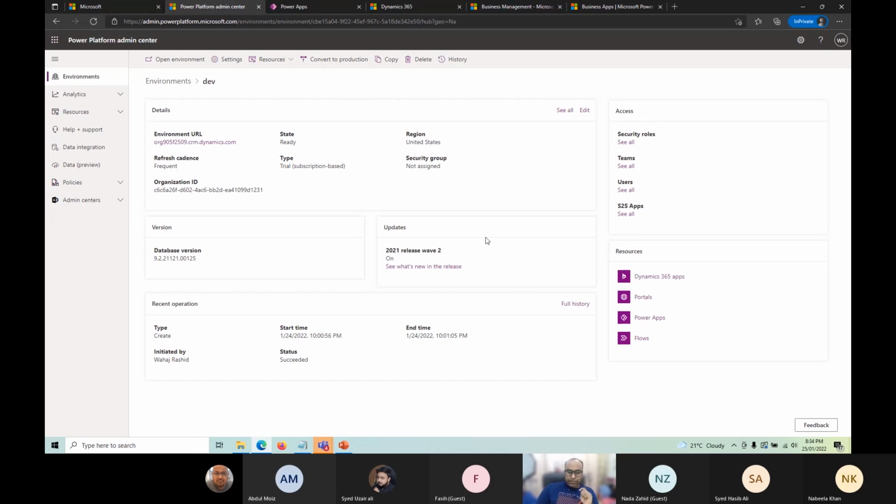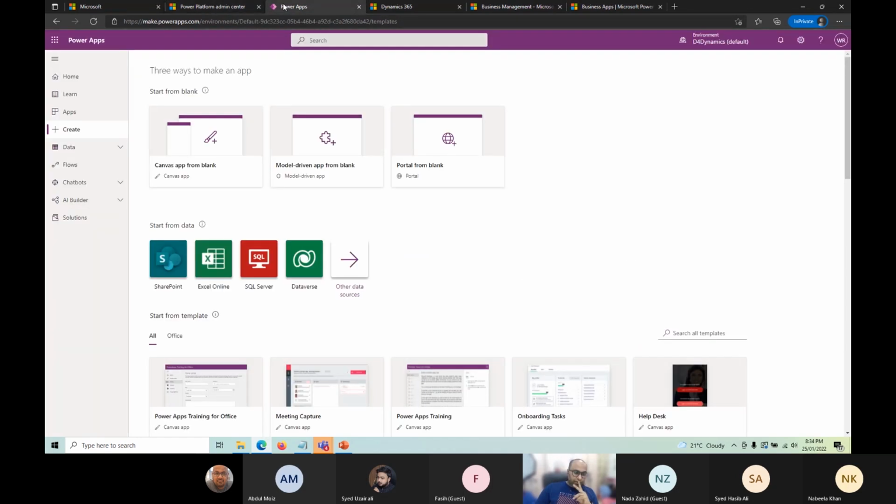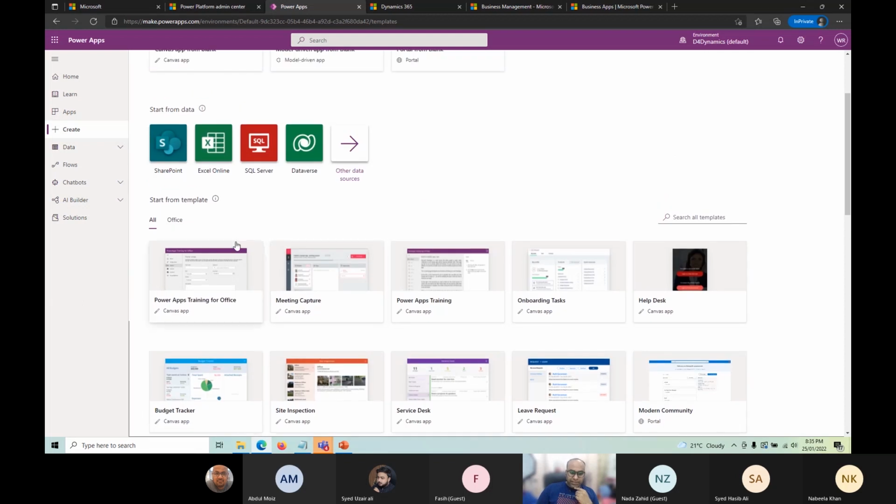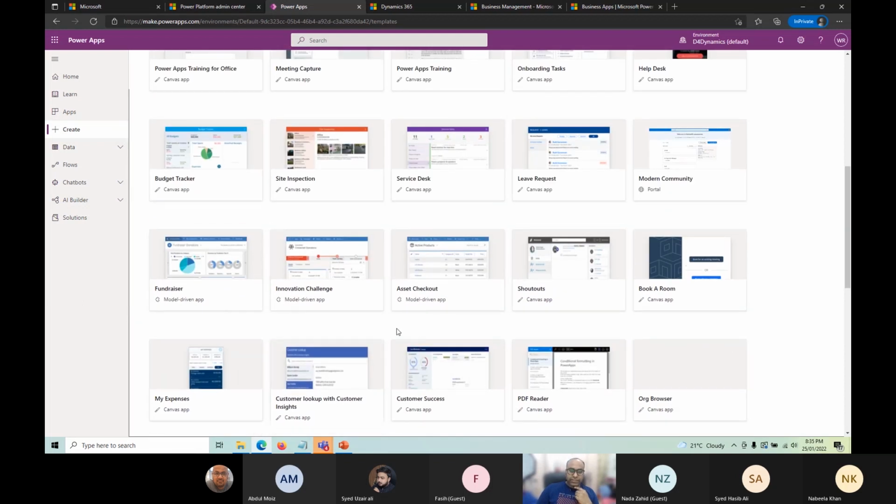Okay, then this one is known as PowerApps Studio, which I discussed, which is known as make.powerapps.com. So this one, if you see, gives you three ways to make an application that we discussed: Canvas app from blank, model driven app from blank, or portal from blank. Okay, then it has some templates you can use and just connect your own data, and it will already have some forms and views and all the logic developed for you, so you can use it. But these are all mostly Canvas apps.